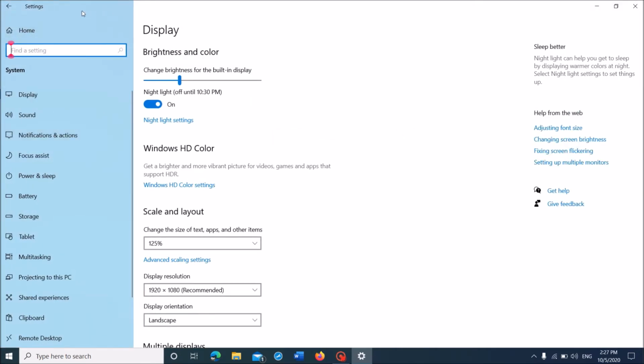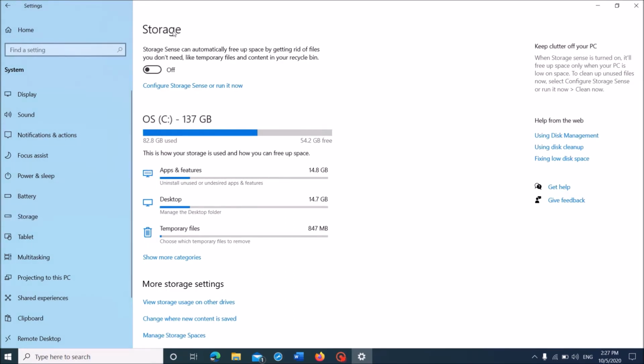Then in this page, from the left pane, click on storage. Now in the right hand side, under this title storage, turn on this option, storage sense. And then click on here, configure storage sense or run it now.